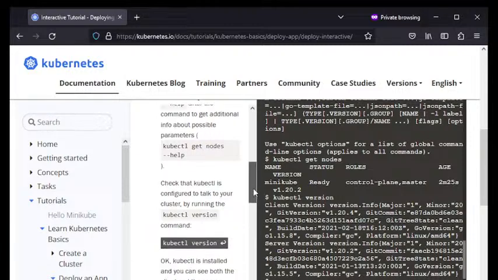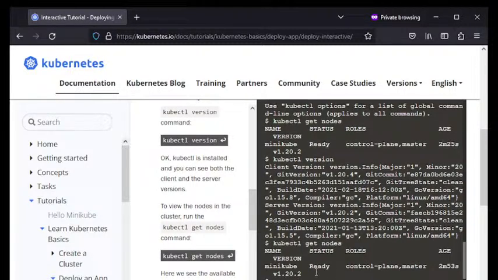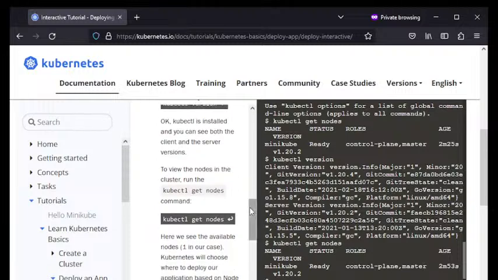All right, so we did get nodes already. Let's do get nodes again. You can see this one is supposed to be the control plane, the master, so you can segregate some of these things, right? So you could have worker nodes whose job is to run pods. You can have a control plane or a master where its job is to sit there and help control the cluster. Now, the master can run pods.